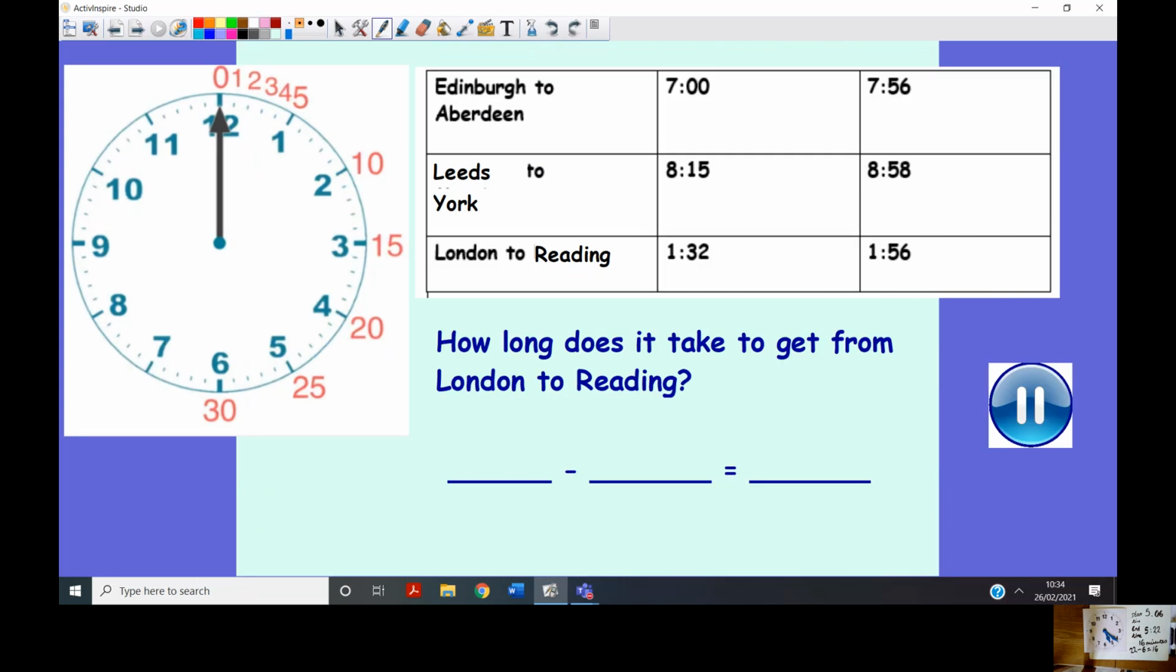Now it's your turn. You need to identify the start time of the journey London to Reading, fill in this equation, and then identify and work out the duration. You've got a clock here. It might help you to imagine you're drawing the start time and the end time on the clock. I suggest you press pause to complete this. When you're ready, press play.